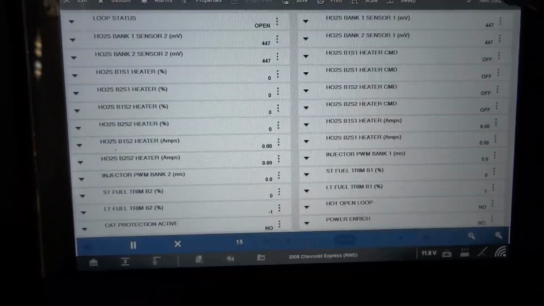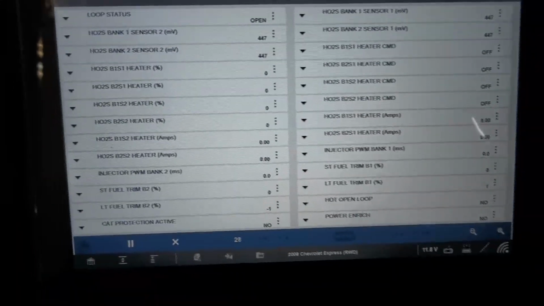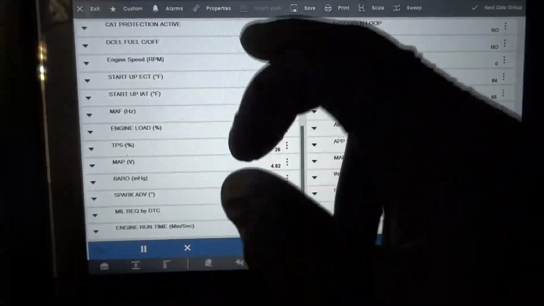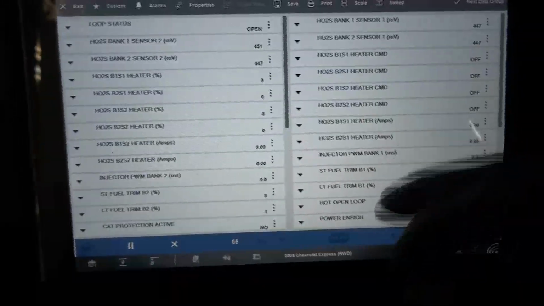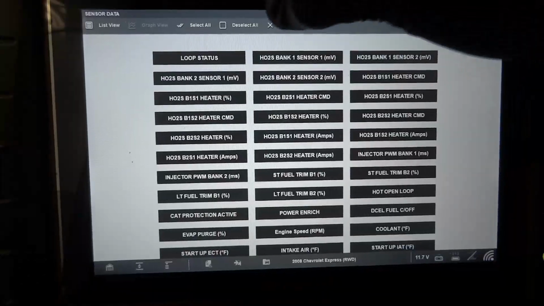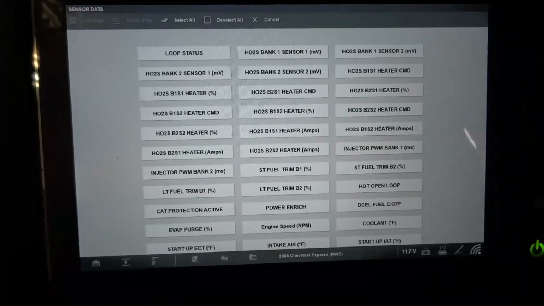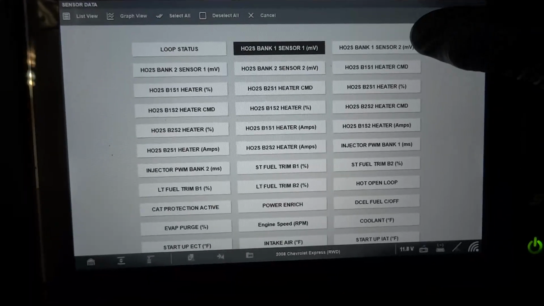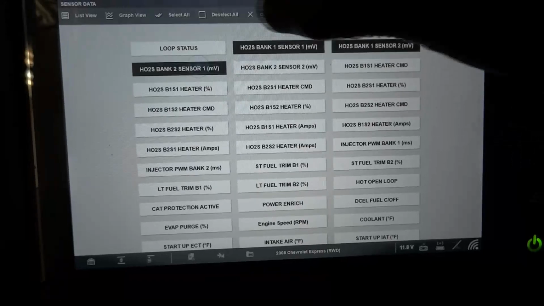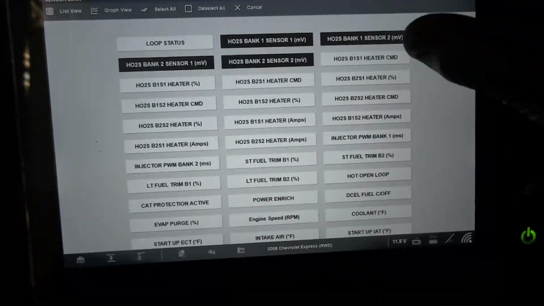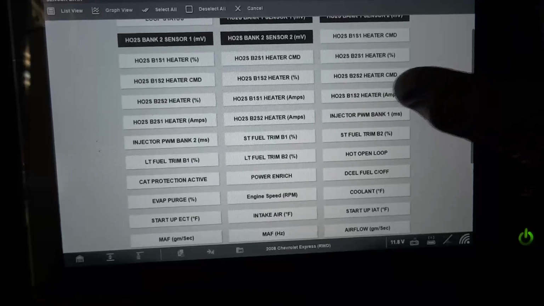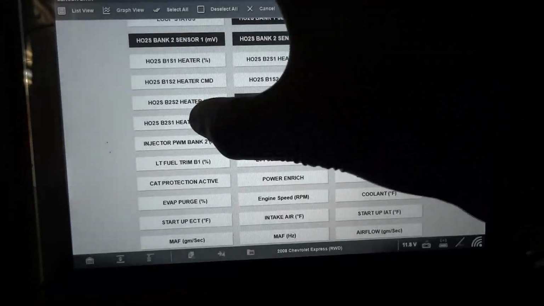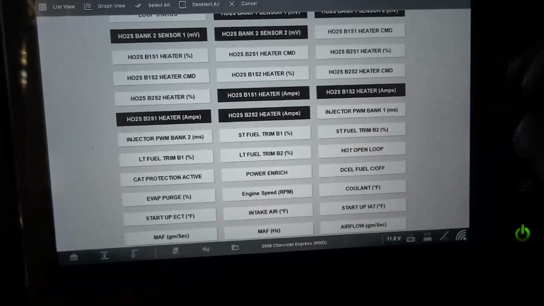So I want to look at the O2 sensor data and our fuel trim numbers. So we have a bunch of data over here. So now what I want to do is customize this list. So we're going to deselect all these data PIDs. So we're going to grab the O2 sensor bank 1 sensor 1, bank 1 sensor 2. So all the O2 sensors, there are 4 of them. I want to look at the heater amperage also. I want to look at how much current these O2 sensor heaters are drawing.